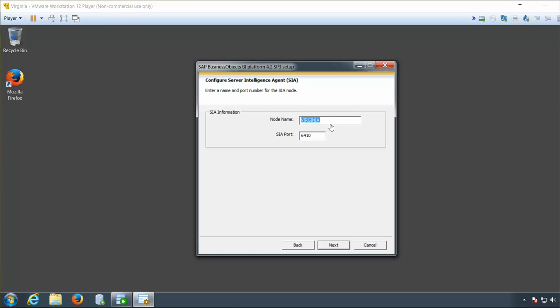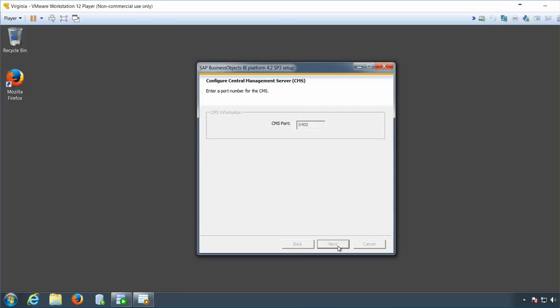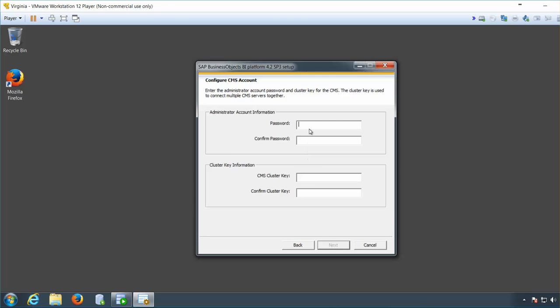It's going to pick up the server name as a default node, that is SIA, default port 6410, CMS port 6400, and now the administrator password. So I provided the administrator password and cluster key. Make sure you make a note of those two. You do need them.